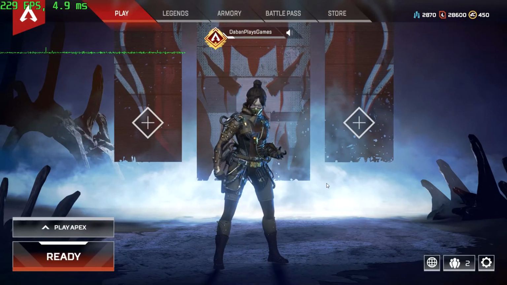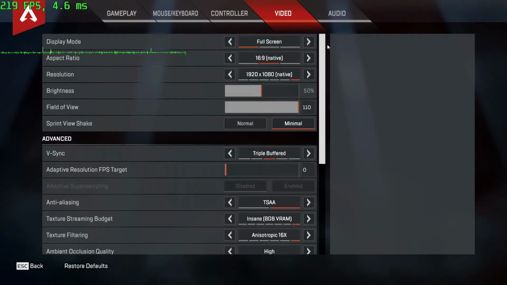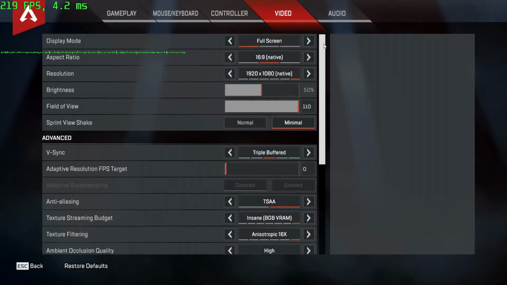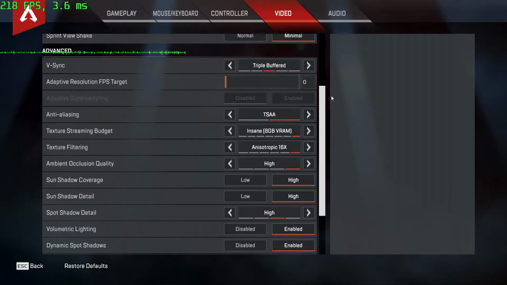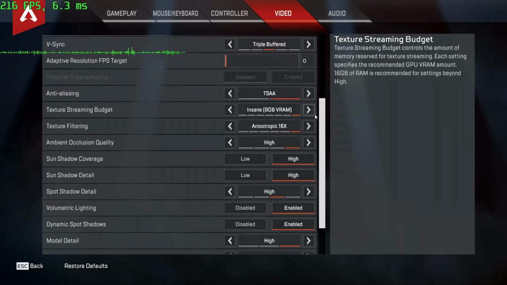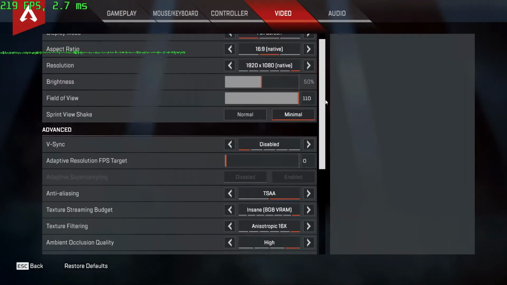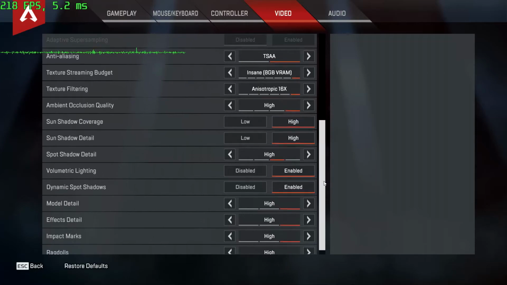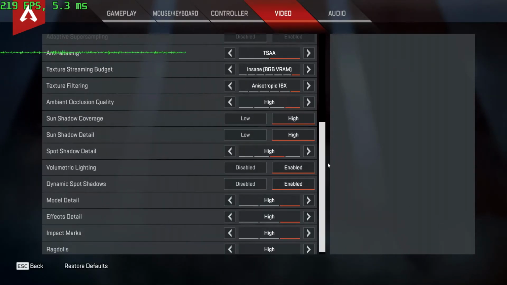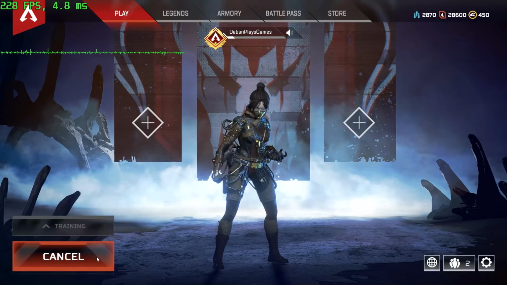Here we have a clean install of Apex Legends, just to show the in-game settings. I have a GTX 1080 Ti and an i7 6700, so most of these settings are almost maxed out. I'm just going to turn off VSync, because you never want VSync on, it introduces input lag. Other than that, most of these are put to very high or close to the highest. So let's see what kind of FPS I get.